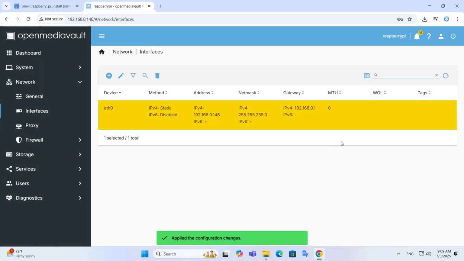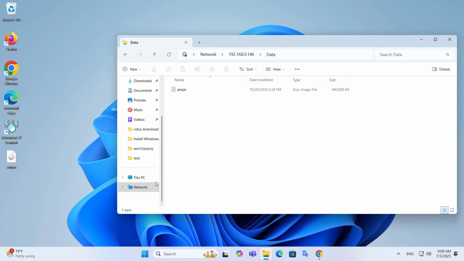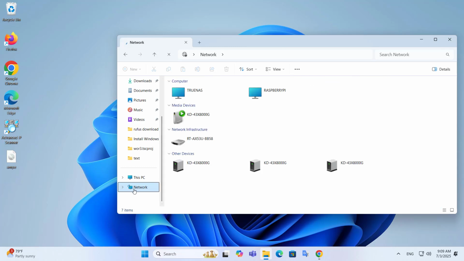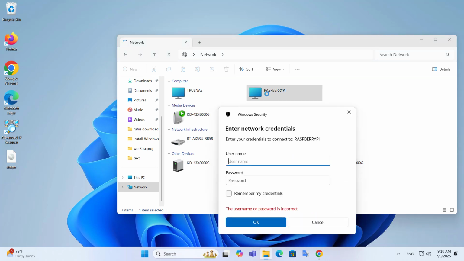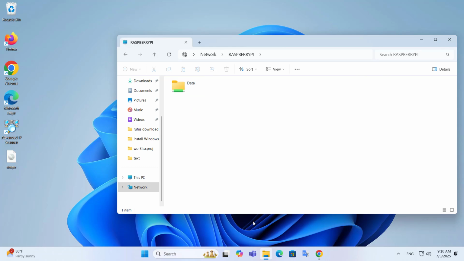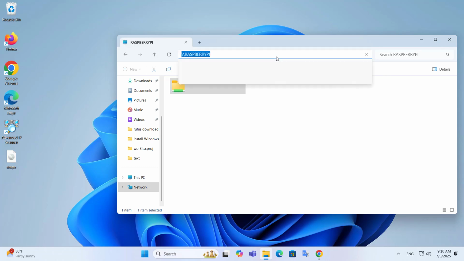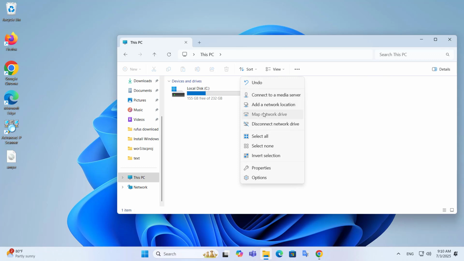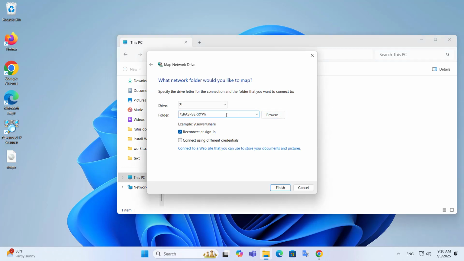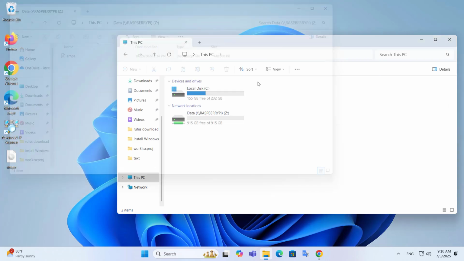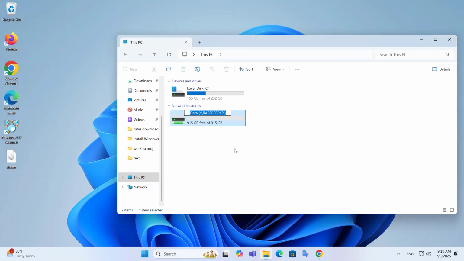Apply. Yes. Map network drive. Network. Raspberry Pi. Username. Password: 1234. Remember my credentials. This PC. Map network drive. Raspberry Pi. Data. Finish. Use a more memorable name.